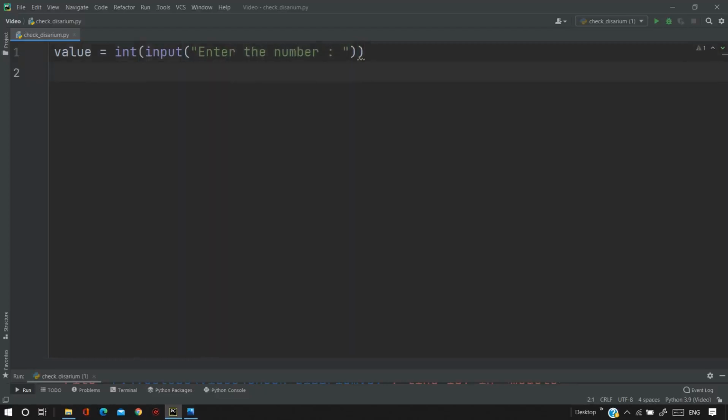Here I am asking the user to enter the number. Whatever value is entered by the user will be stored in the value variable, and the value will be an integer. Now, what logic, what algorithm should we apply here?